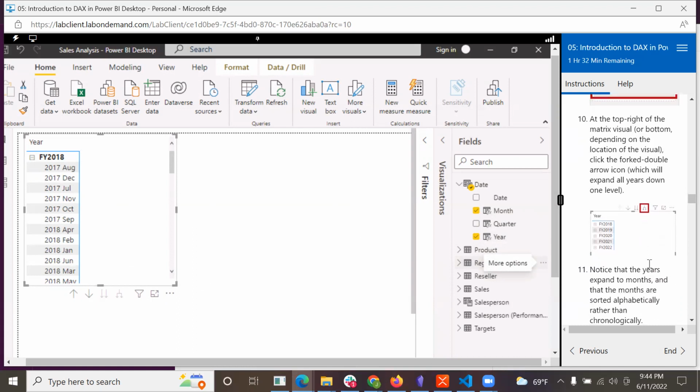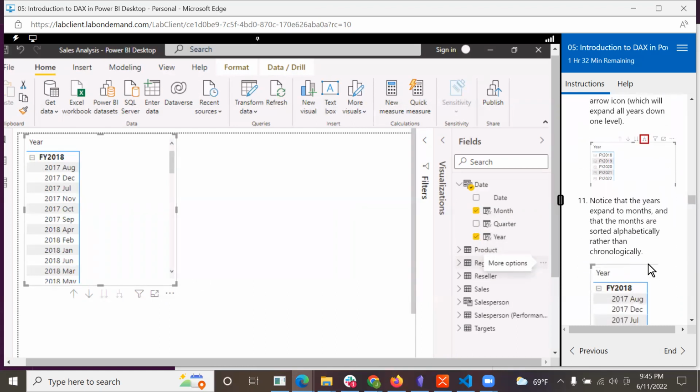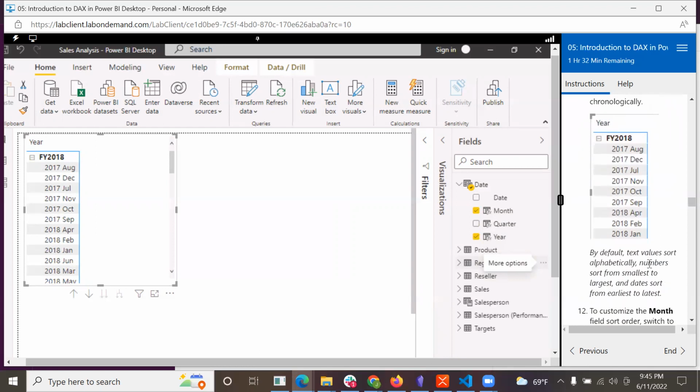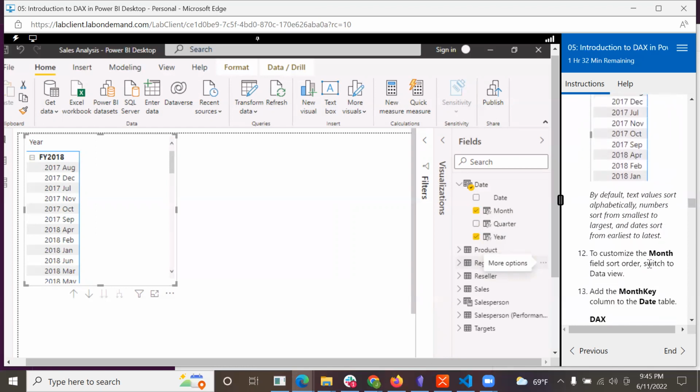Okay, good. Notice that the years expand to months and that the months are sorted alphabetically rather than chronologically. Ooh. By default, text values sort alphabetically. Numbers sort from smallest to largest and dates from earliest to latest. To customize the month field sort order, switch to data view.